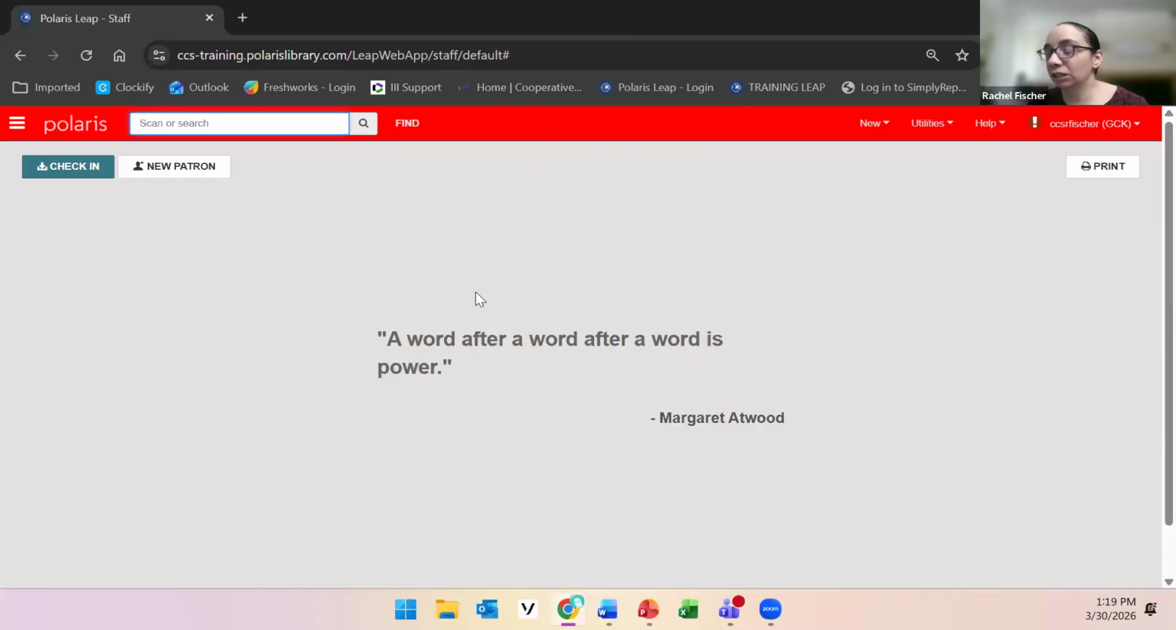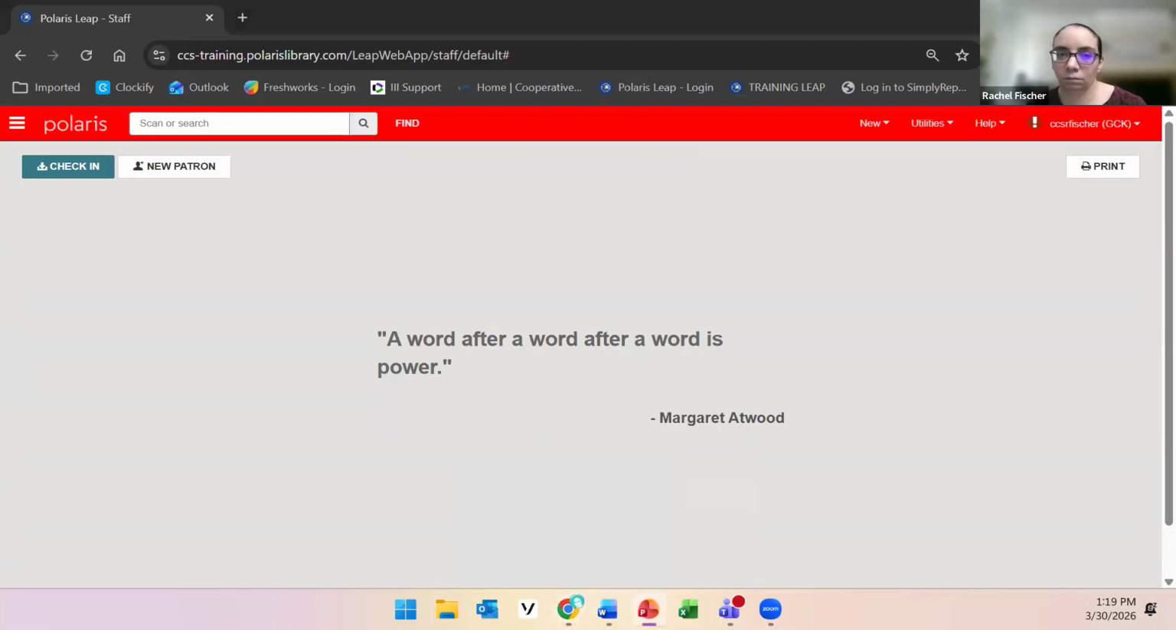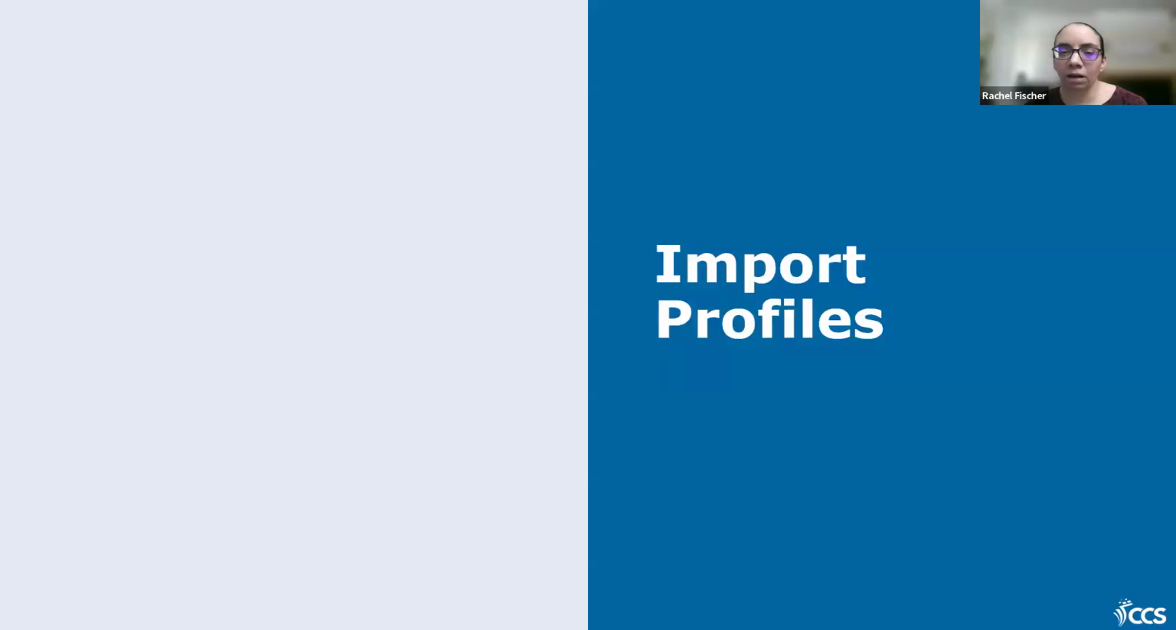Are there any questions on item templates or bibliographic record templates? I don't see any questions, so I'm going to move on to import profiles.